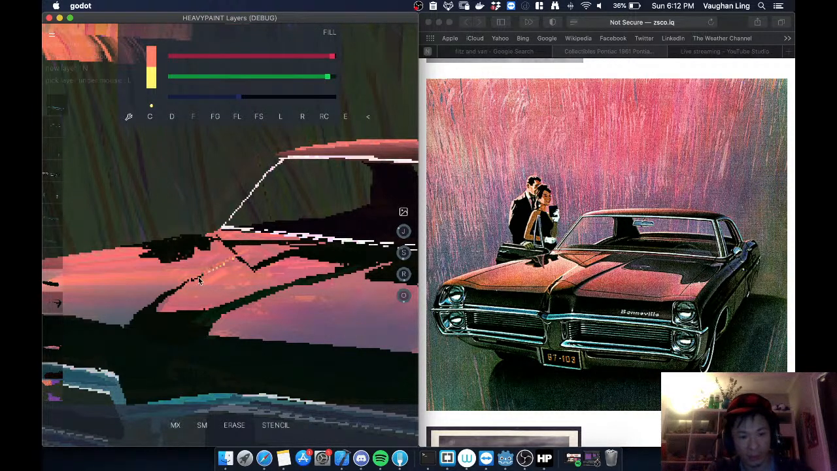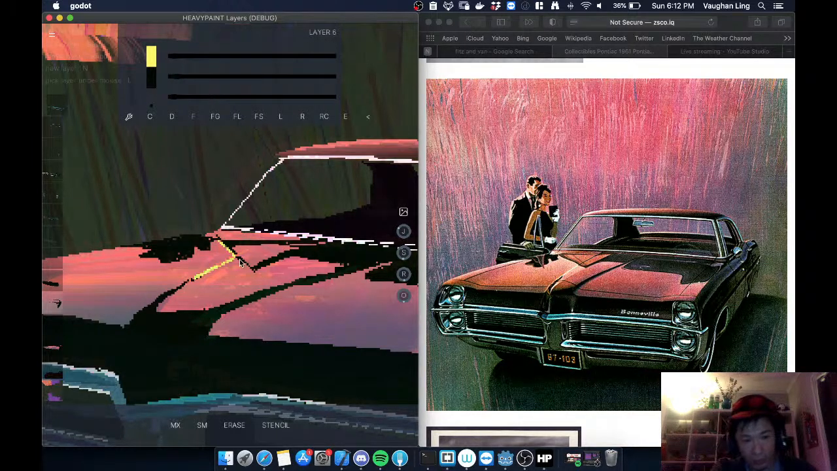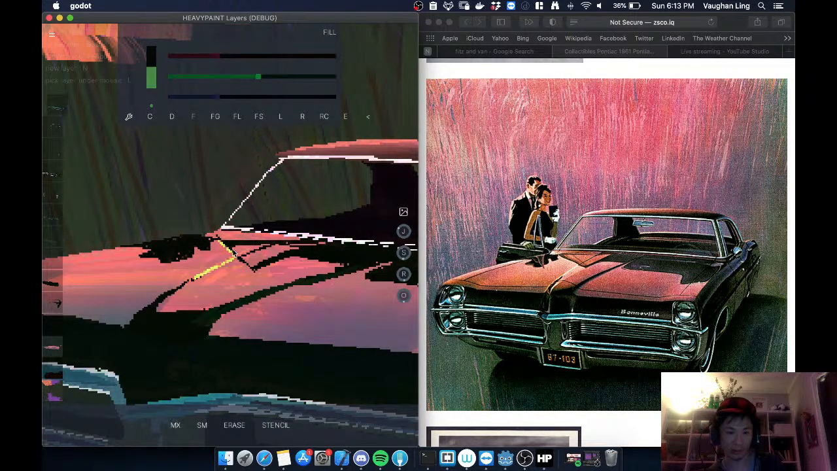Let's see, this gets really bright right there. And then maybe on the hood, you could go a little bit darker. Or I guess this is where the glass is blocking some of the light.